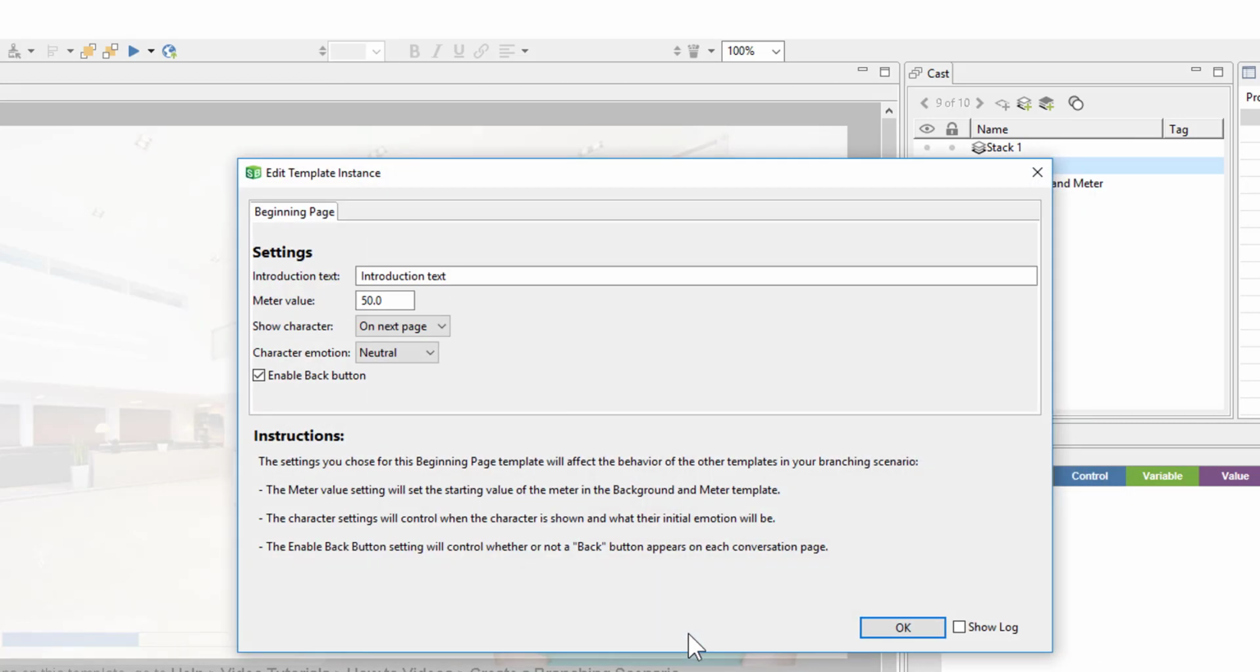Here we can enter our introduction text and define some of the settings. So I'll paste in my text, and then I can decide what I want my meter starting value to be. 50 or 0 are the most common settings, and I will leave it at 50. Next, I can decide whether I want to show the character on this beginning page, or wait and show it on the next page. I'll choose to show the character on the next page.